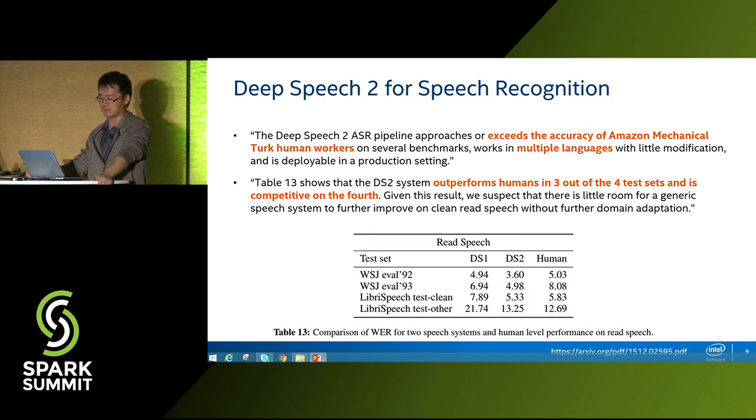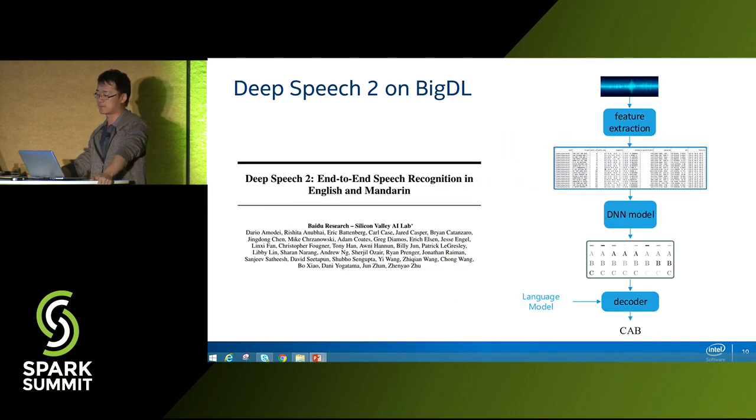Like here in the 3 out of the 4 tested data sets, the DS2 model is, in 3 of them, doing a better job than a human. So that's why we recommend this model. And the whole pipeline is here.